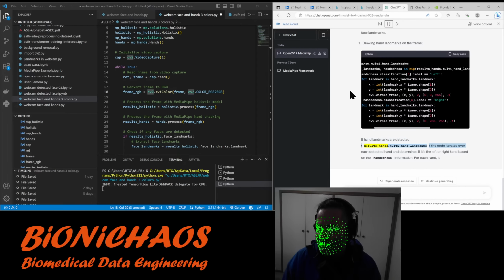If hand landmarks are detected, results_hands.multi_hand_landmarks. The code iterates over each detected hand and determines if it's the left or right hand based on the handedness information. For each hand, it.